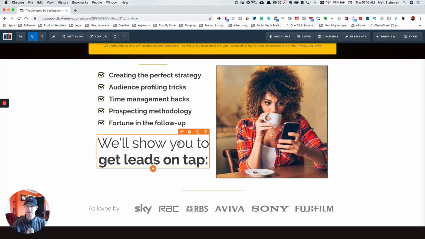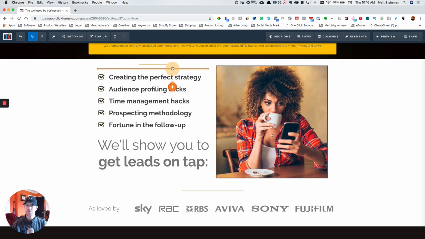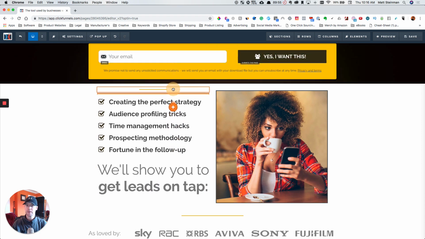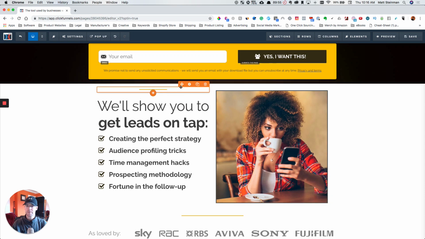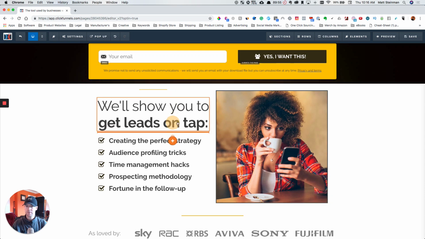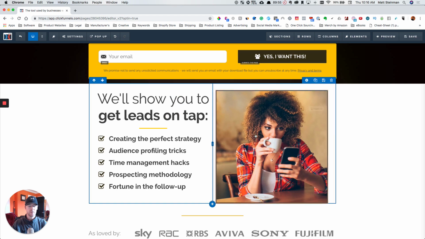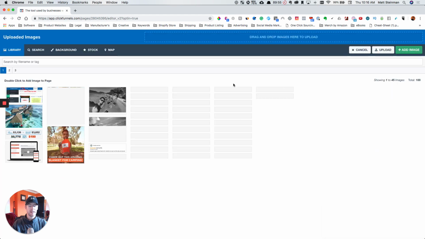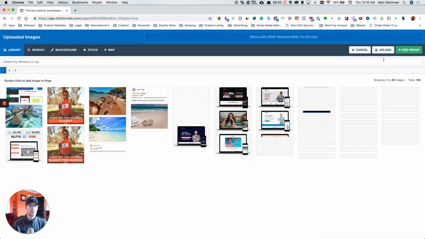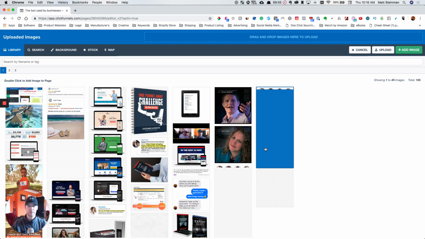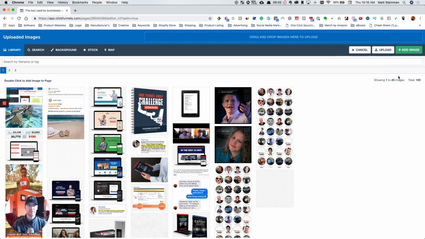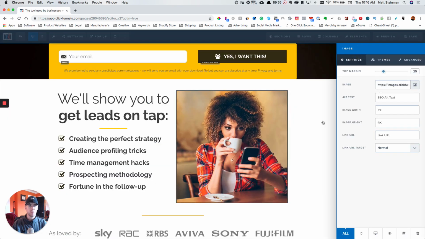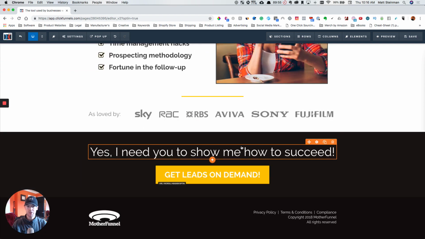Probably doesn't make much sense to put that there, but we'll drag it back up here. Sometimes you have to mess around with this stuff. So if I wanted to change this image, we would just click on it. See this image here? We can either add a new image by uploading it or selecting one of our images that we already have. Cancel that real quick just to kind of show you some of the different things.